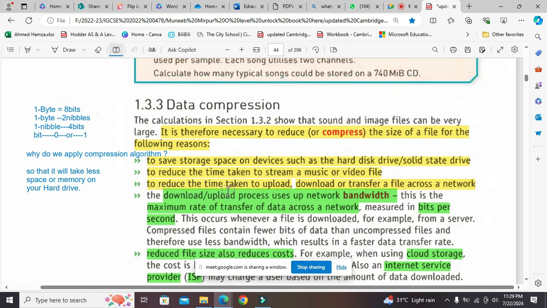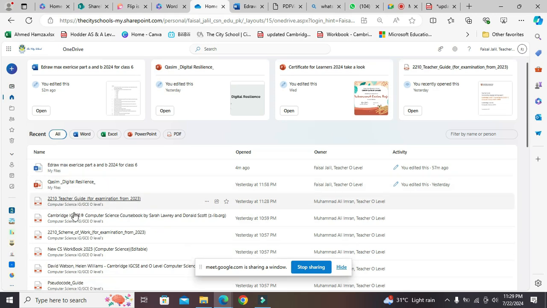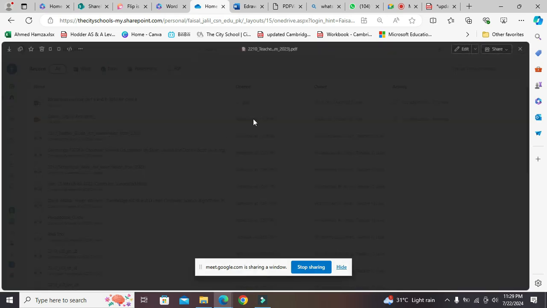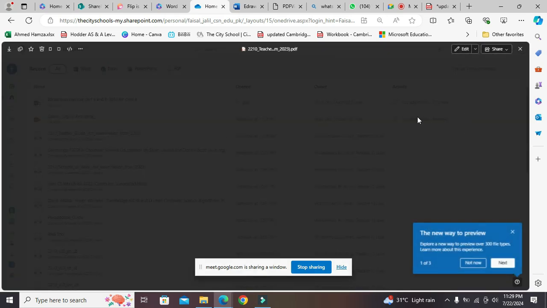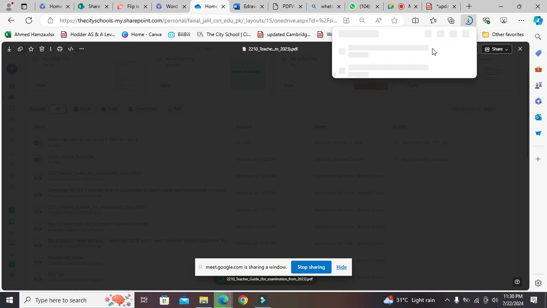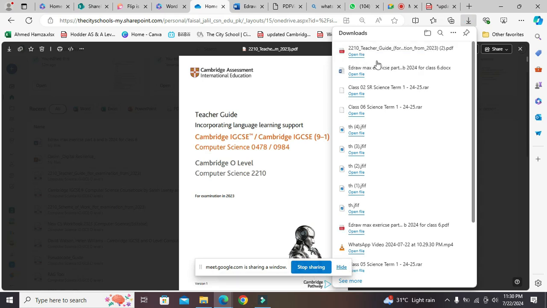Then, reduce the time taken to upload and download the files. What if I want to download a file? Let me download a heavy file over here. Let's say this one, teacher guide. I'm going to show you the speed of this. There is a download option in the top left corner. Just click on that and you will see its speed appear over here. That's called bandwidth. Downloaded successfully, 815 KB.